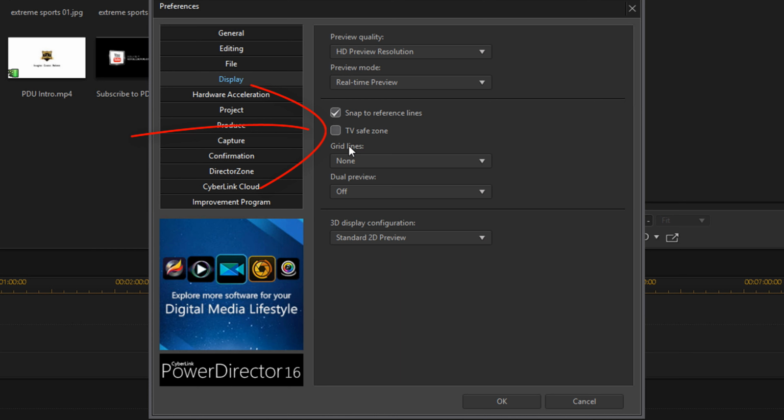I have this off right now, but sometimes I turn it on if I'm using subtitles or titles, or if I'm adding any type of graphics to the lower corners of the screen. And the reason why I do that is because I want to make sure that if it's being viewed on a TV, that it's within the safe zone. So I use that from time to time.